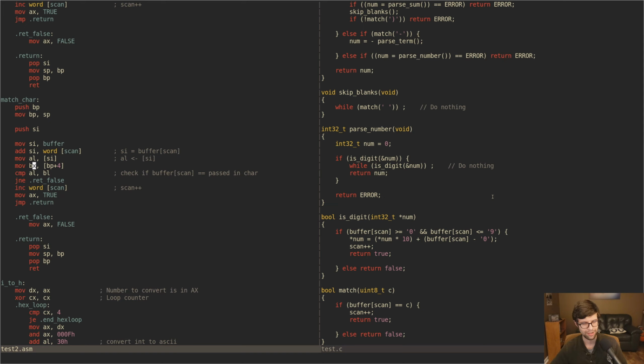So we're comparing. If there is 2 plus 2 in our buffer, and we're matching on the plus, the plus will be in AL, and the character, if we called match with a plus as an argument, or pushed it on the stack, would be in BL. So if they're equal, then we're looking for a plus, there is a plus, and we're good. If it's not a plus, we have an error, and we're going to return false, which will ultimately result in an error propagating.